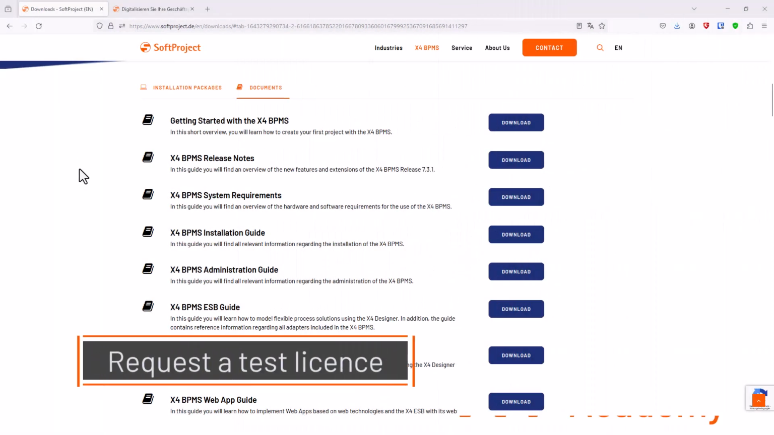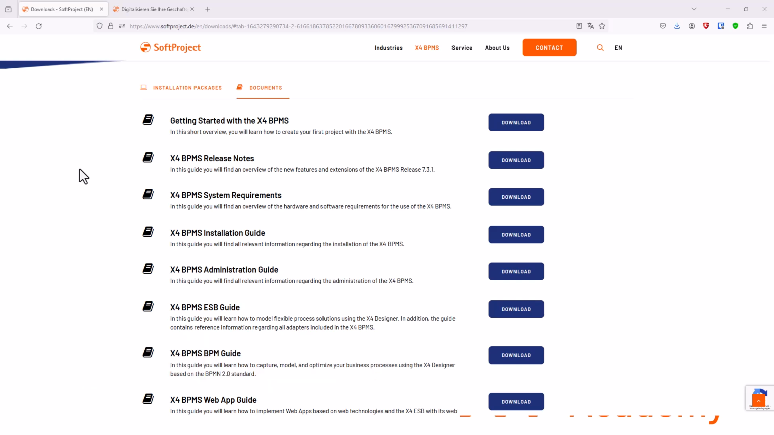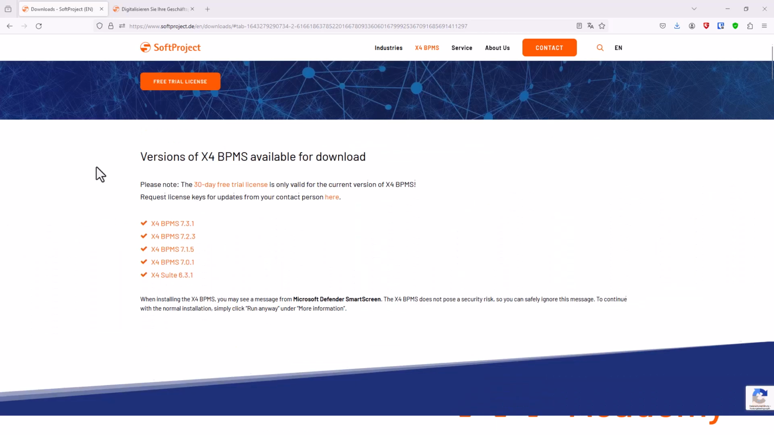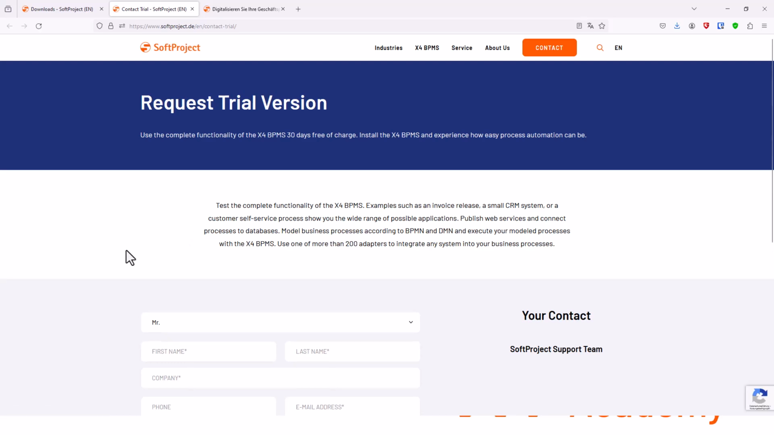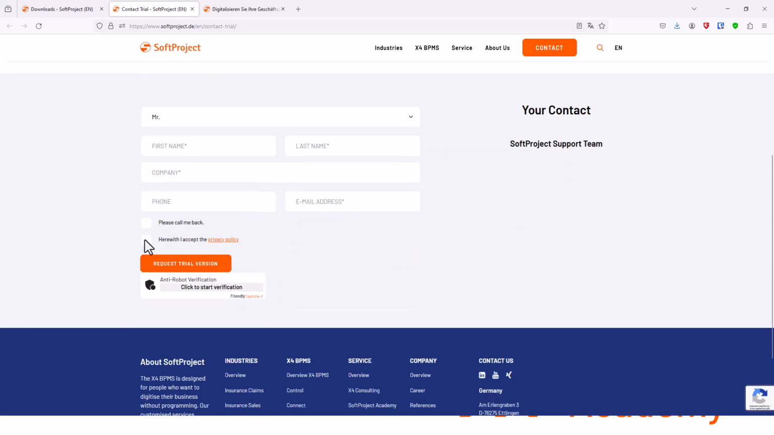While the download is running, you can request your test license. But if you take part in a training, you will receive an academy license and you can skip this whole step and proceed with the installation. To request the test license, click on the button at the top of the page and fill in your details. Make sure to check the checkbox for the privacy policy and optionally the please call me back checkbox.